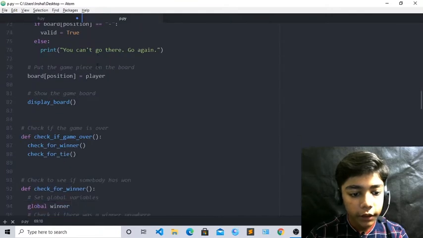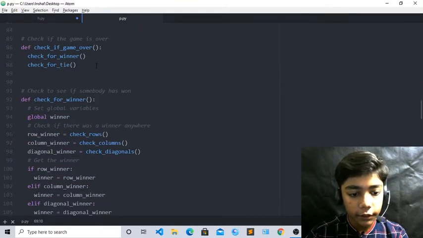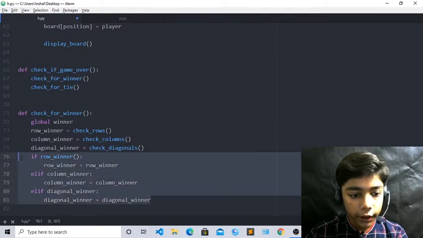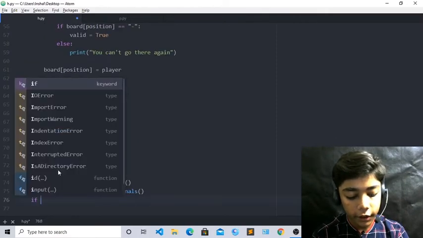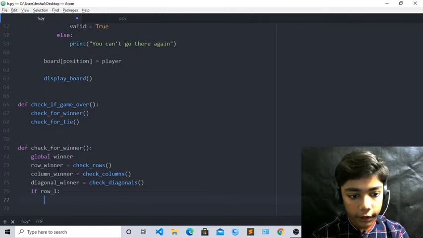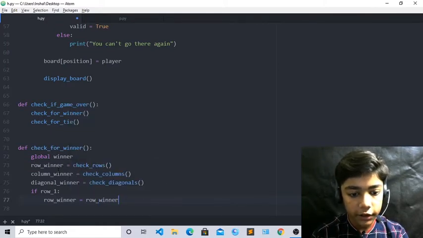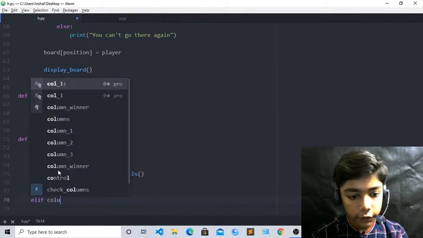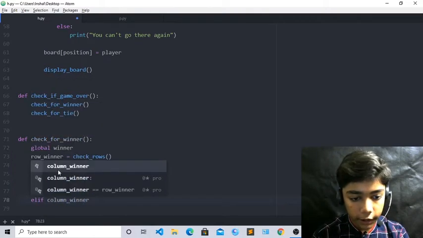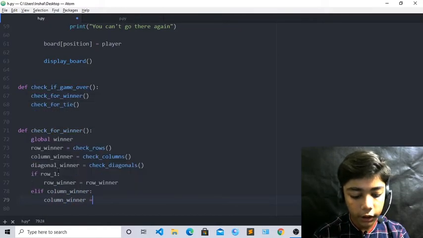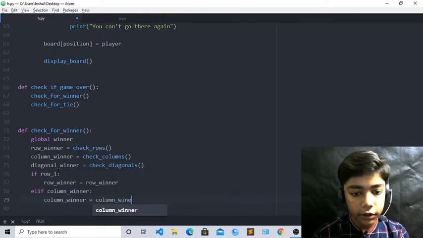Now when you have done this till here, you can see we have done if row winner and elif column winner. Okay, so now when you have done that, you have to define if row 1, and it will be row winner equal to row winner. Okay, like this. Now come over here, write elif, which will be column winner, and now it will be column winner equal to column winner. Okay, like this you have defined.